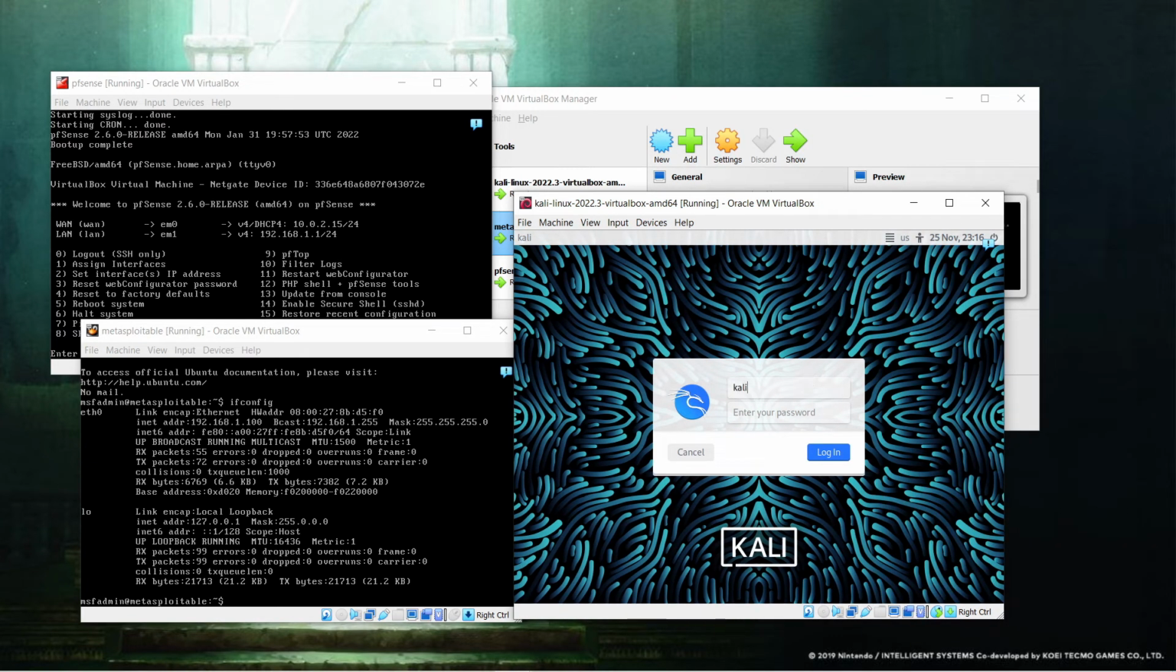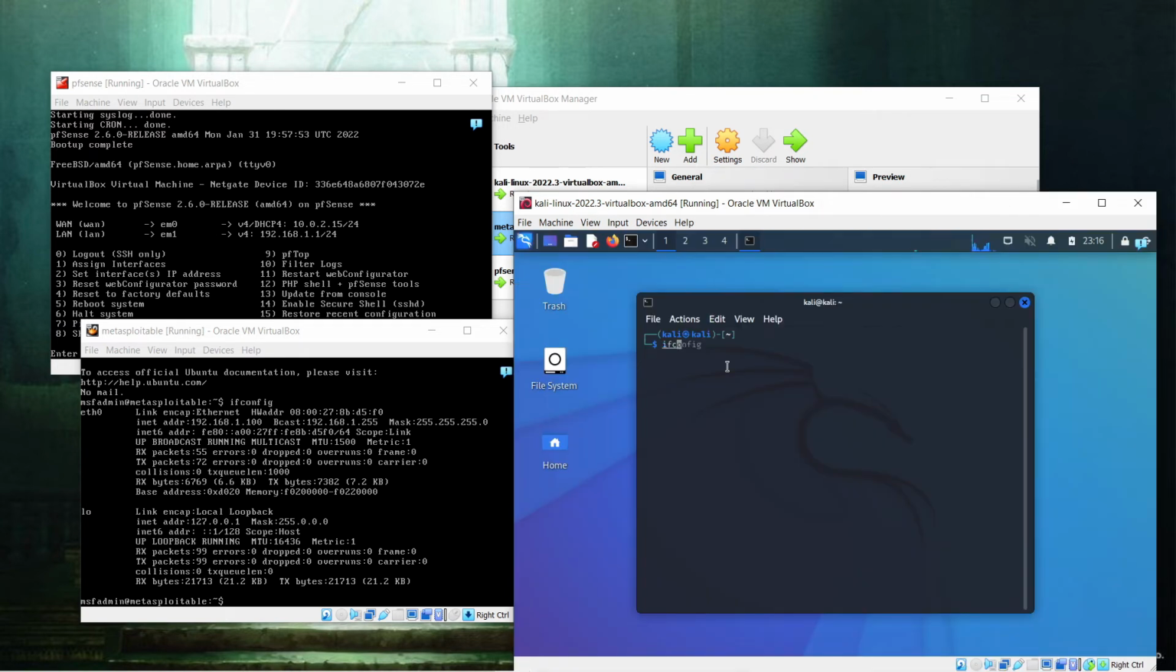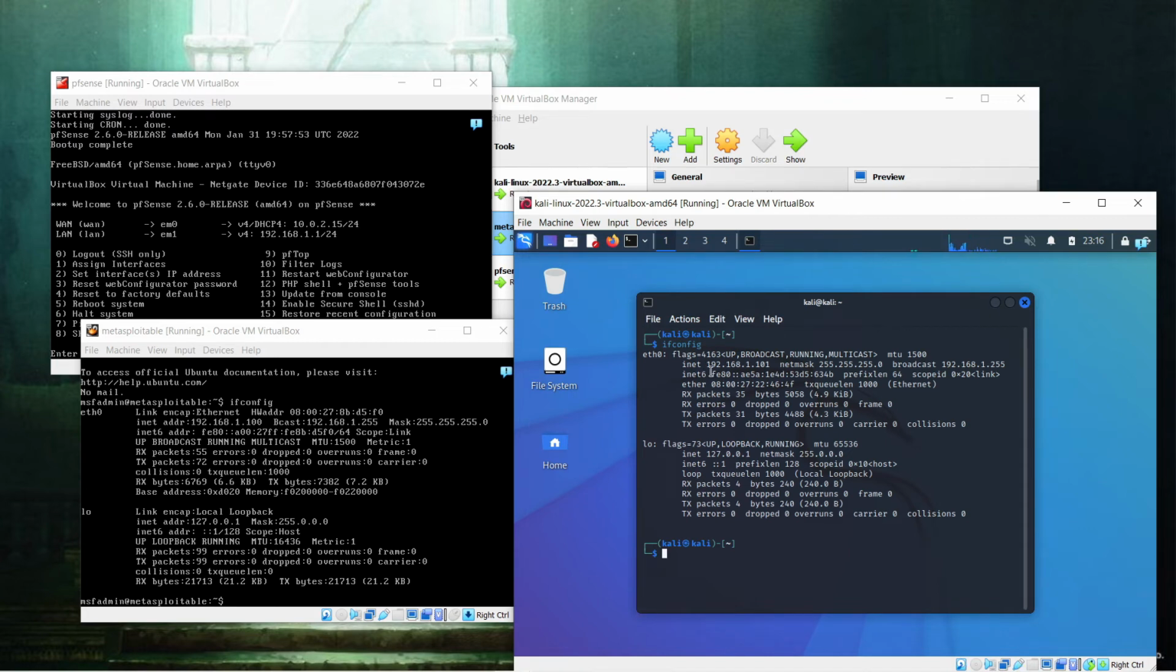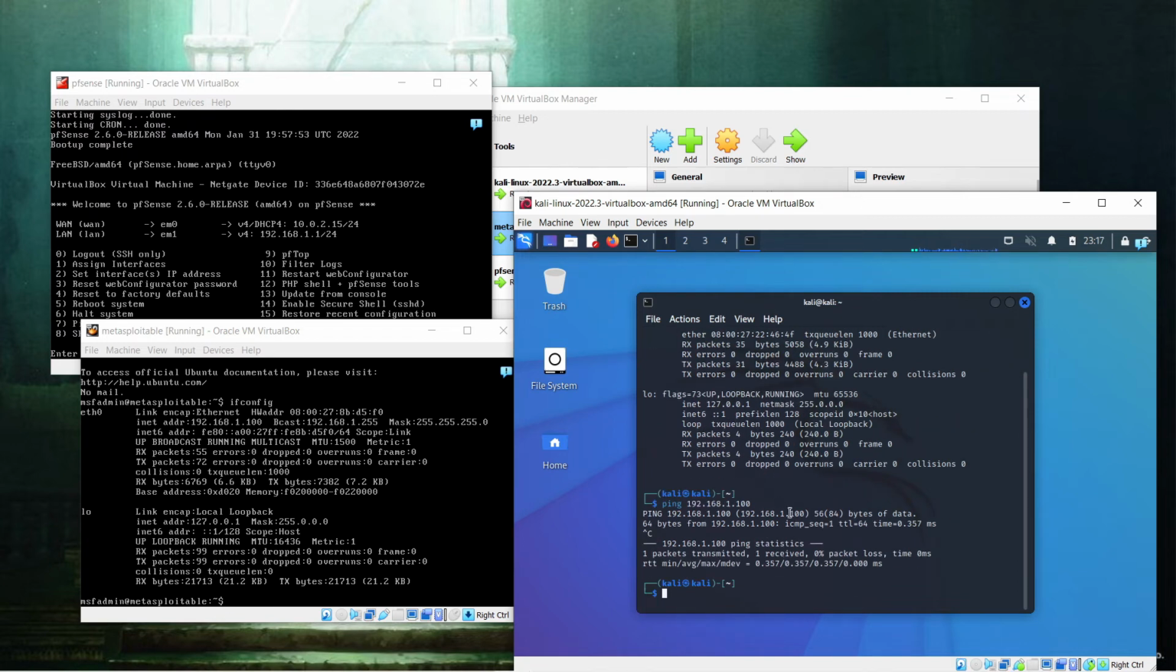So let's see. As you can see, the machine address is 1.101. This booted second, so its address is 101. So this is first, this is second. Now the details are done, so let's try to ping both of them. 192.168.1.100. Okay, it's able to ping this. Let's try to use the same IP address.